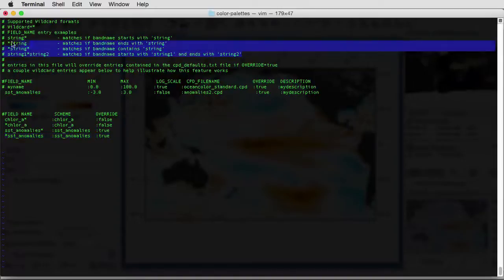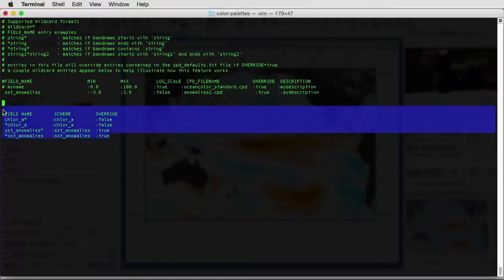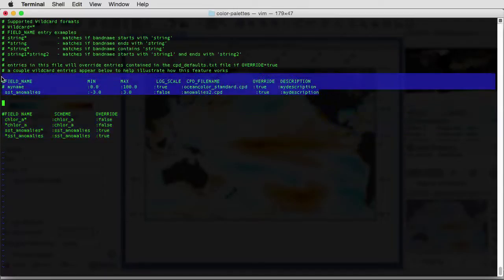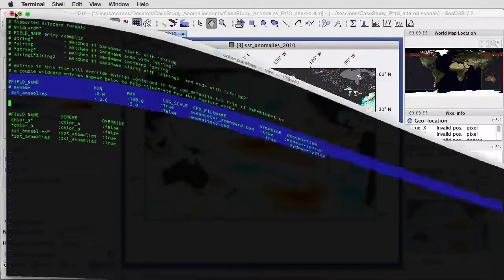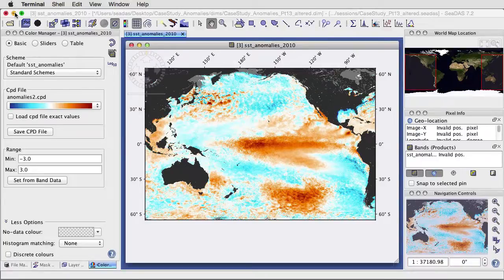Here's some wildcard examples. This is all in one file. Basically, if there's 3 entries, it's more in a wildcard mode. And if there's more entries, it's in the direct mode. And that's how you create a default color scheme.